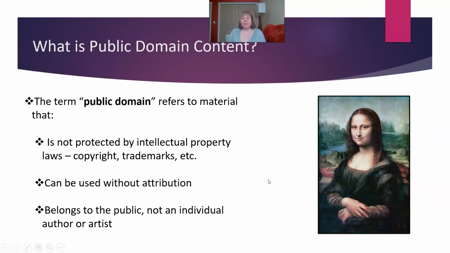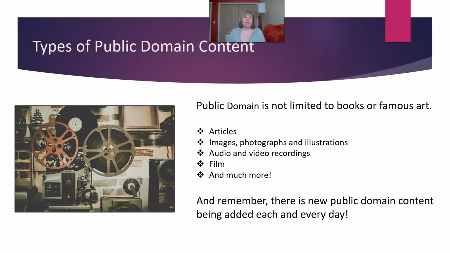Public domain content refers to material that is not protected by intellectual property laws like copyrights, can be used without attribution, and actually belongs to the public. So public domain belongs to everybody. And there is a lot of different types of public domain content out there. There are things like articles, photographs, video recordings, and much, much more.